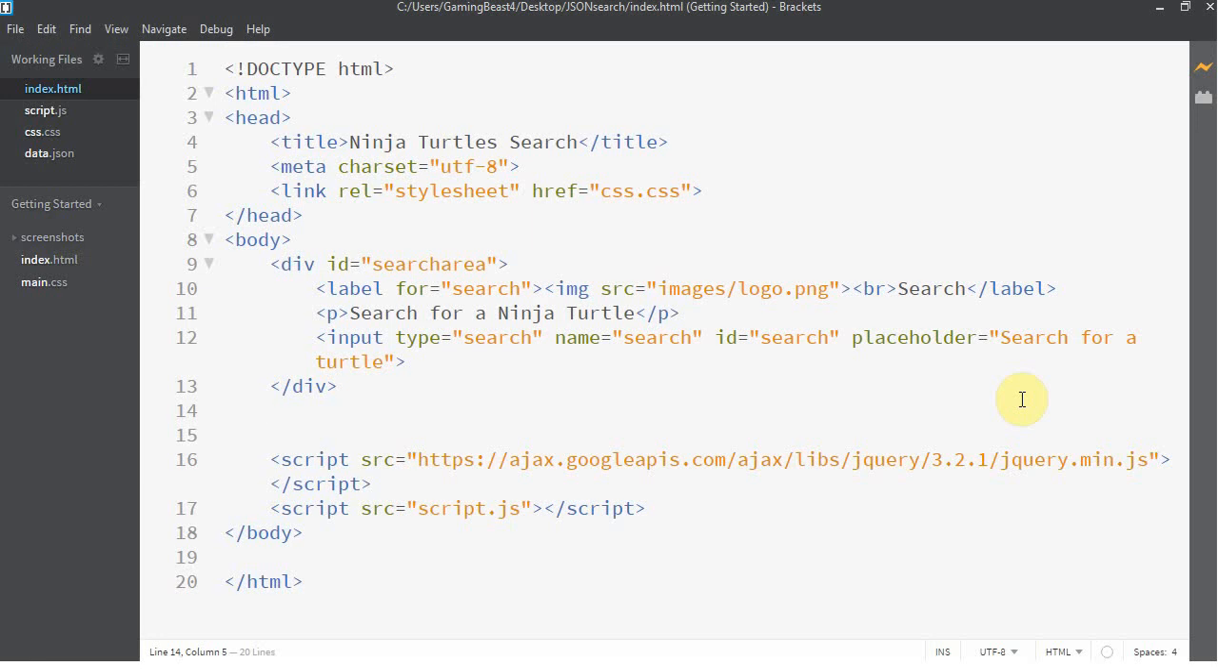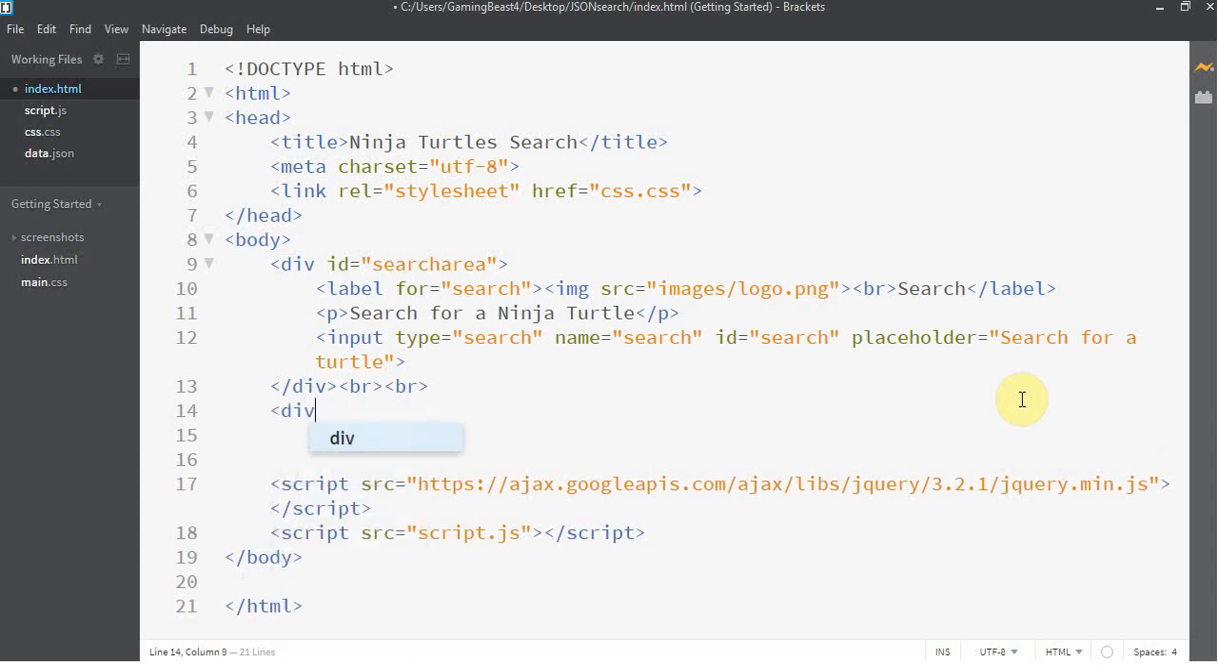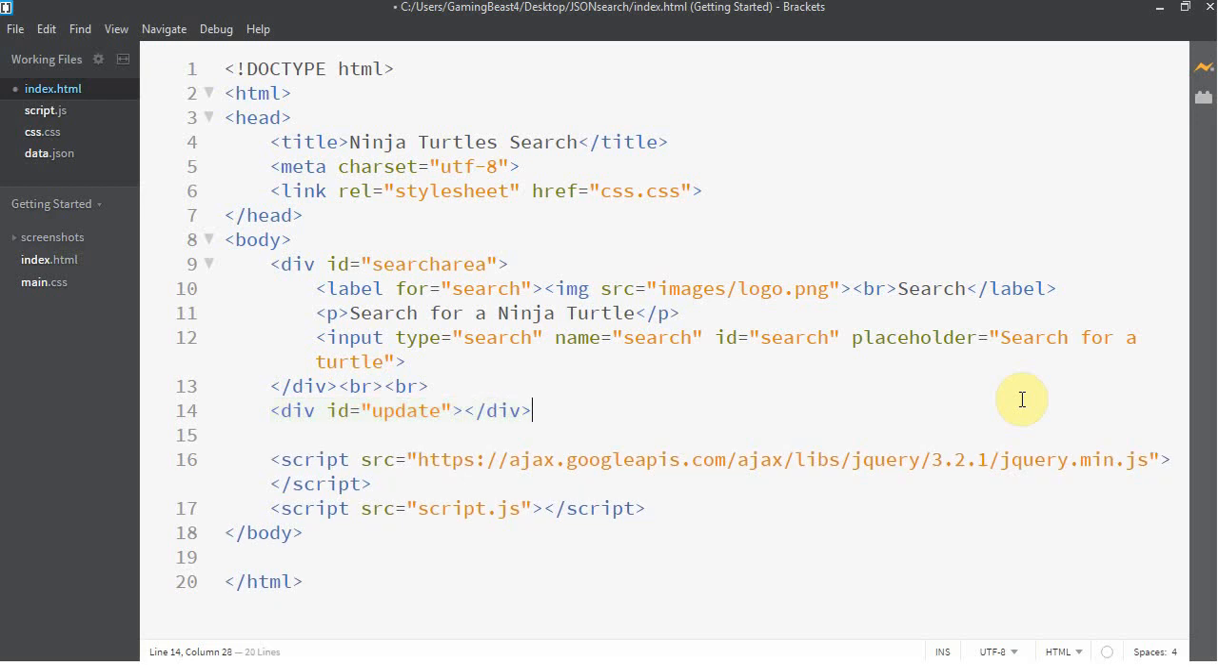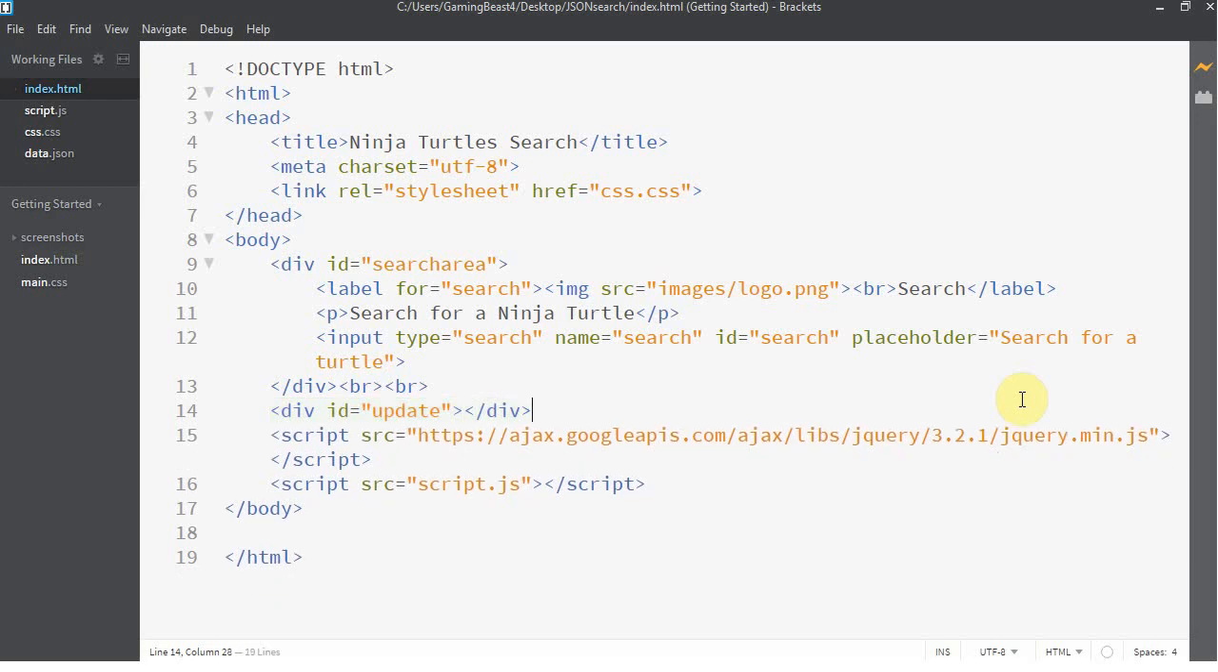Sweet. Now I want a few spaces here, so I'm going to throw in a couple break tags. Then I'm going to throw in a div, and I'm going to give it an ID of update. And this is going to be the div where I'm going to load all the information into. I'm going to double check my notes here. That should be it for the HTML file.